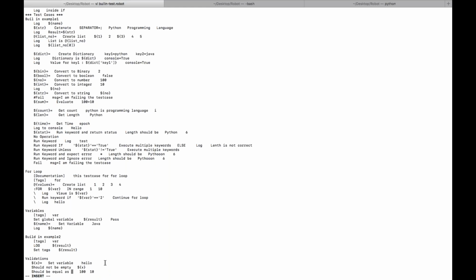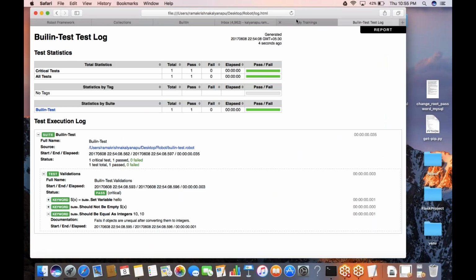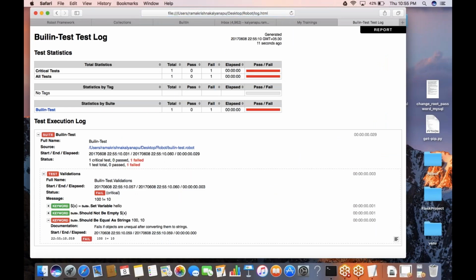Now we have should be equal as strings. This will do string validation; it will do a string comparison. 100 not equal to 10, so this will be treated as a string. Strings it will consider as strings, and since the strings are not equal, it is failing. Instead of 100 you can give test equal to test, or some other string.